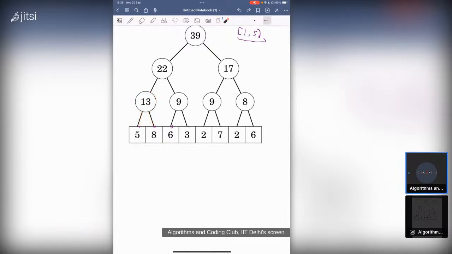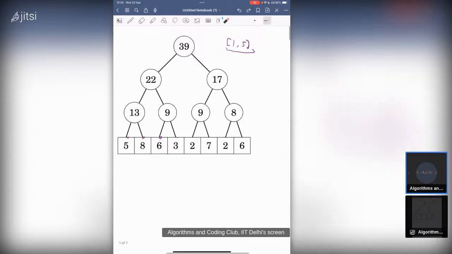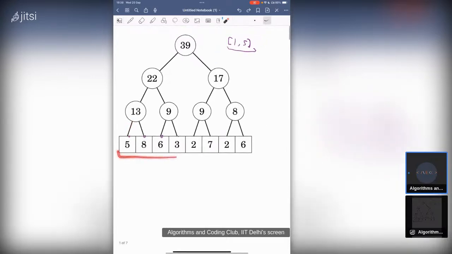First we are considering range sum queries. So like this is 5 and this is 8. This is our original array. If we consider the node represented by the first two indices of the array, we get this node. The third and fourth indices correspond to this node. 6 plus 3 equal to 9. 2 plus 7 equal to 9. 2 plus 6 equal to 8.